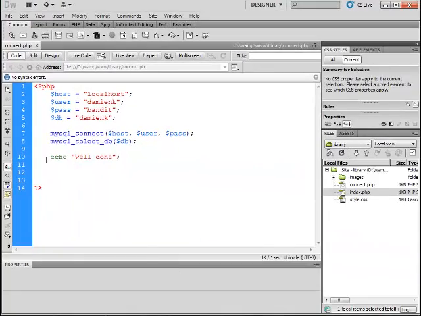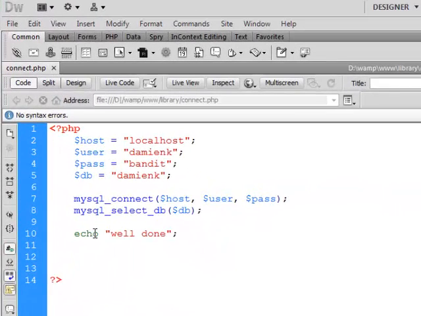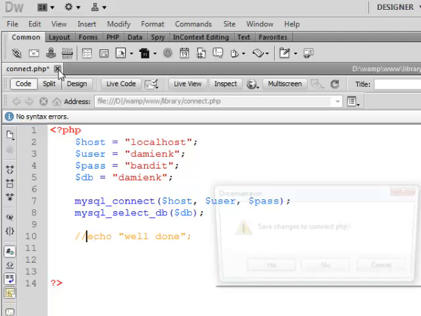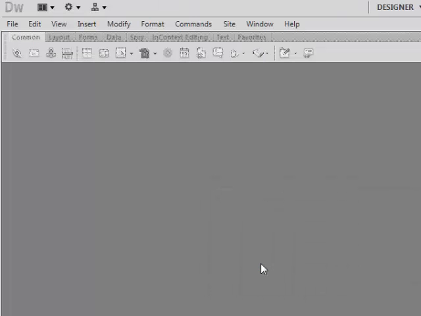So now that I have this, I can just comment out well done and all that coming up all the time. And I can close connect.php because I won't need it again. This is holding the information, so anything I do from here on in, I could just require this file. So I'll close that. Save changes, yes. Okay. Now what I want to do now is add a member.